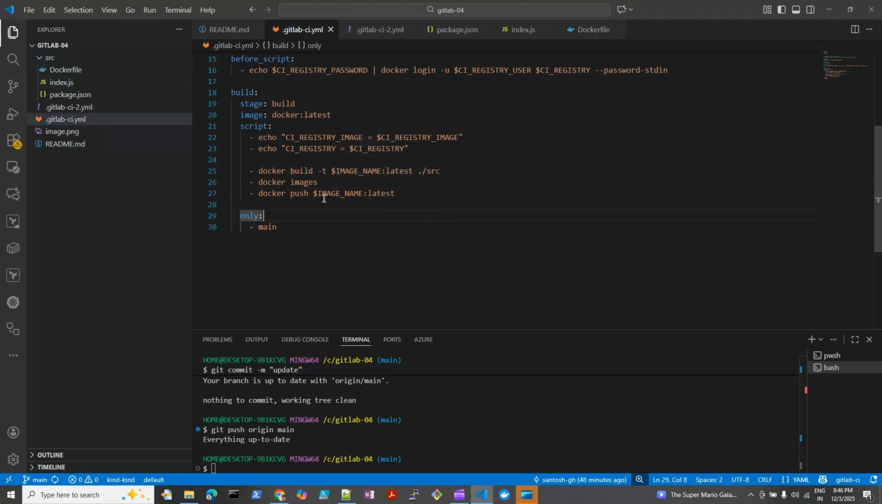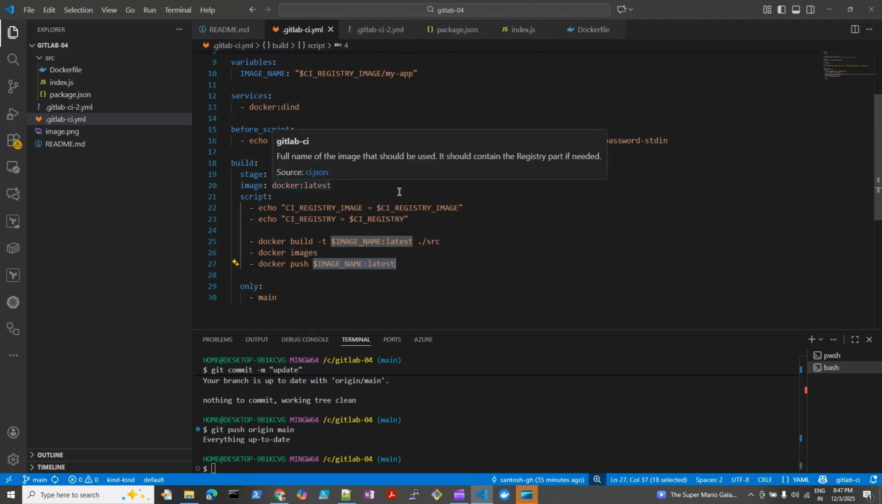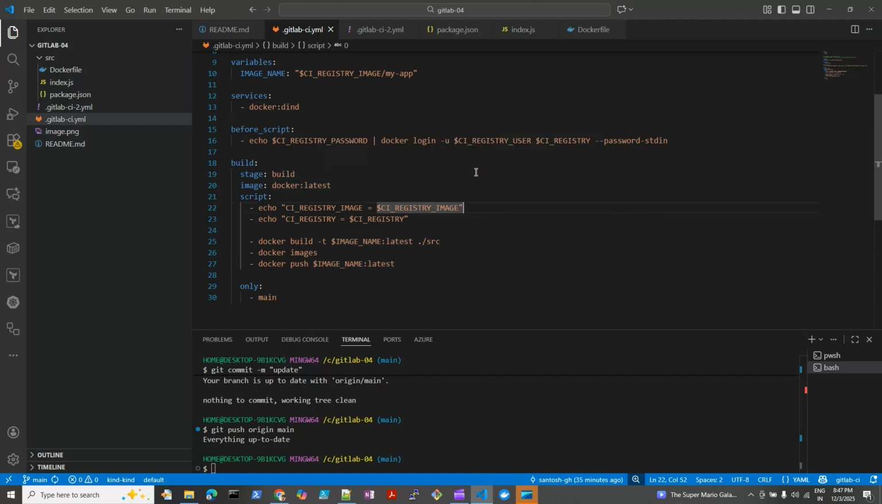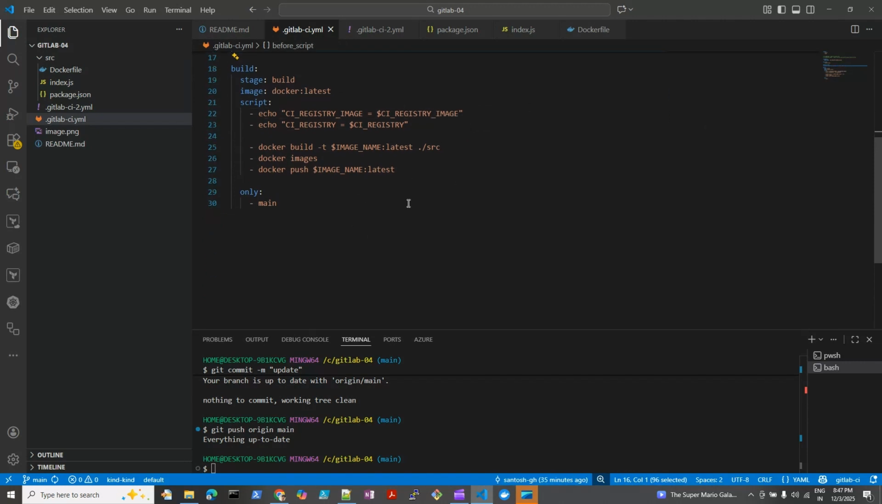Then docker images will just print what images are available, and docker push will push whatever image got created. Where will it push? It will push to the container registry, which we have already logged in to using this. So this is the pipeline, and only main means this pipeline gets executed only when it runs from the main branch.